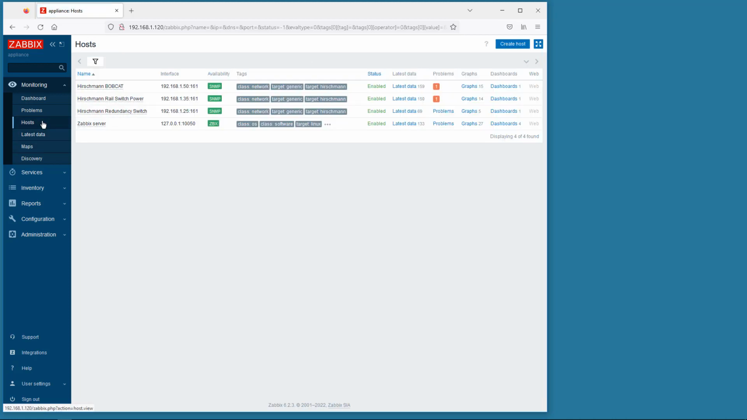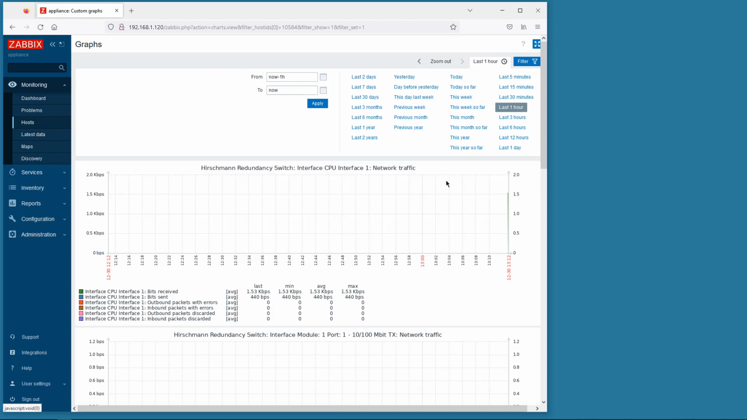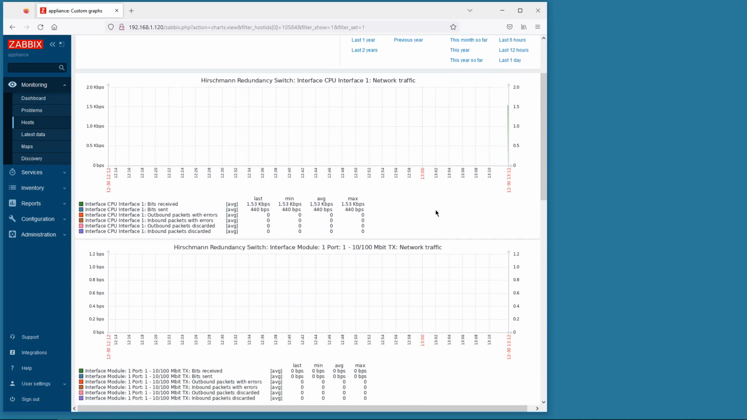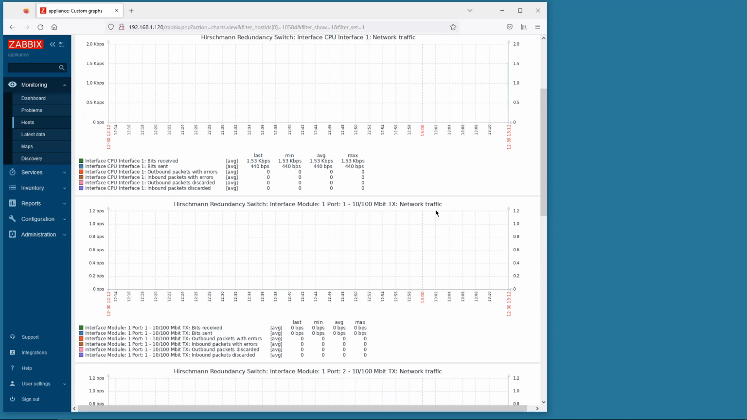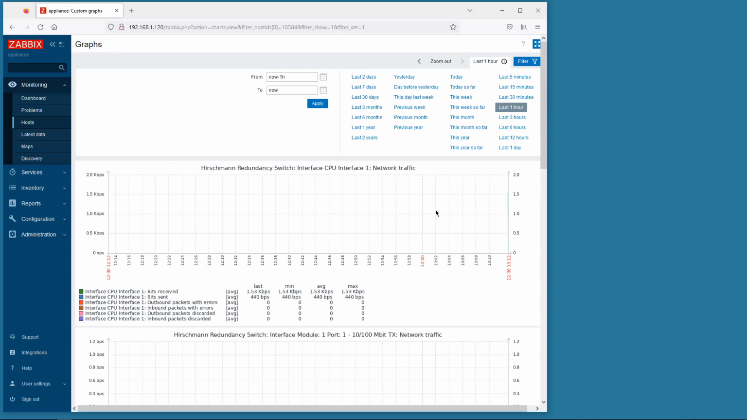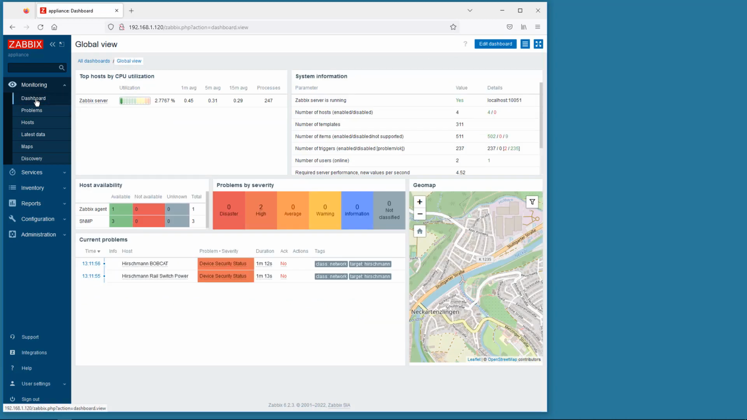Standard graphs are also available, empty at the moment because the devices have only just been discovered. Let's make a final check of the dashboard. 3 SNMP hosts and some security alarms.